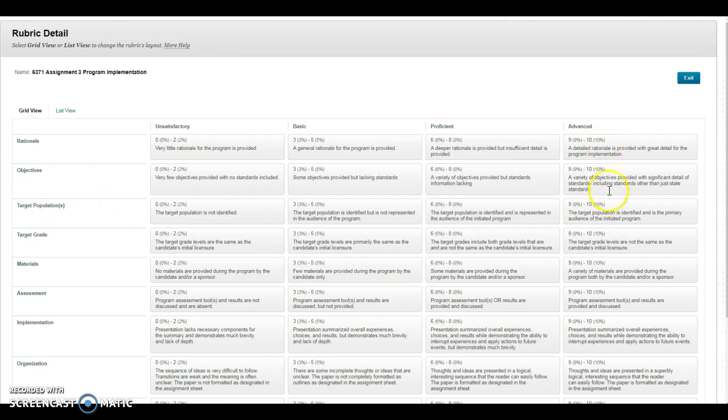Target population. We're going to stick with advanced and proficient. You can look at unsatisfactory and basic, but just make sure, if you want the most points, which I would hope everyone did, wanted to do the best on this project, your target population needs to be identified, and it needs to be the primary audience of your initiated program. Your target grade level needs to be not the same level as your initial licensure. So somewhere in your paper, make sure you indicate, here is my initial licensure, here is the target grade level for this program.